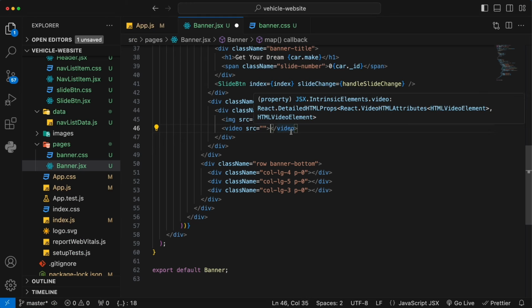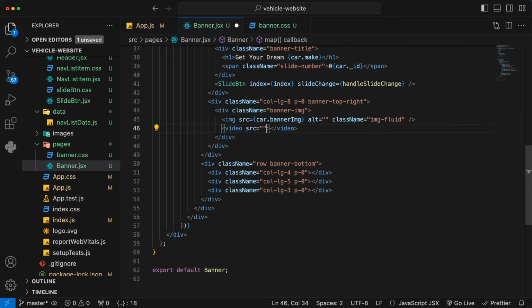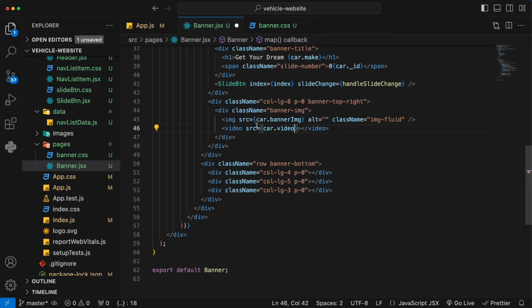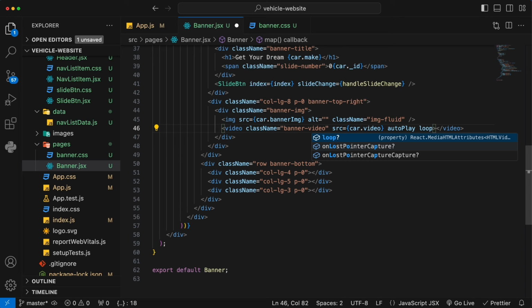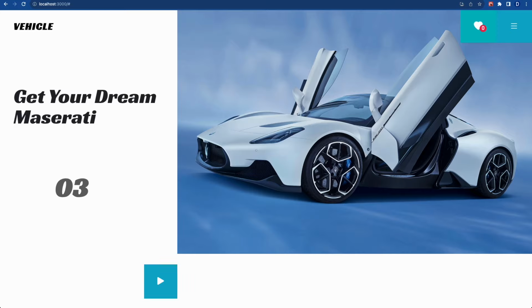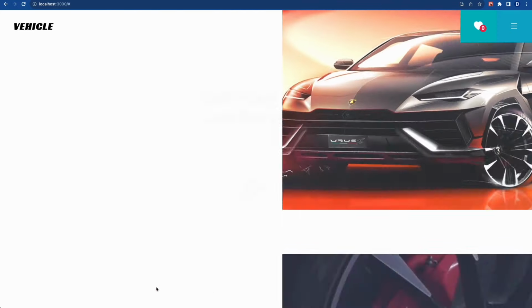So here, inside the video, we just want to make sure that the source comes from car.video. And we're going to give a class name, and that's called banner video. And we want to make sure that this video has a few features. One is autoplay, because we want it to automatically play whenever we toggle it on, instead of us clicking on the play button to trigger it. And we want it to loop, so once it finishes, it will just loop itself. And we want it muted, without making any sounds. So we set those features on it. And going back to the browser, you will see that the video is just below it.